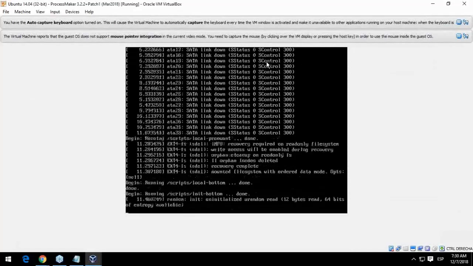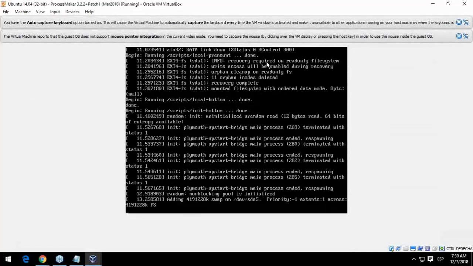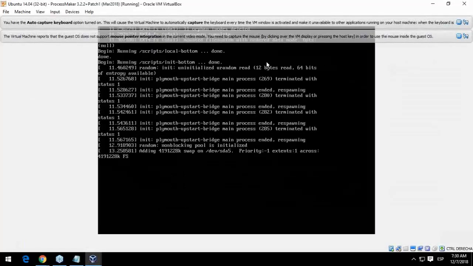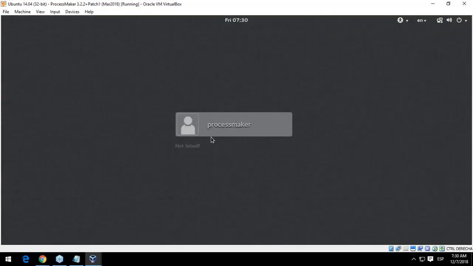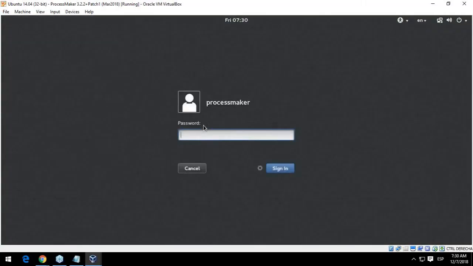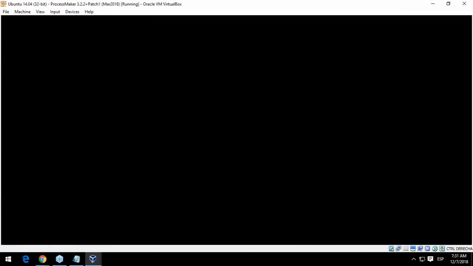The password is process maker. I'm going to write it in the chat. It's for all the virtual machines. Just look at me, what I'm doing. Can you see my screen? Process maker password first. And here is with capital P, process, capital M, maker. And then university.